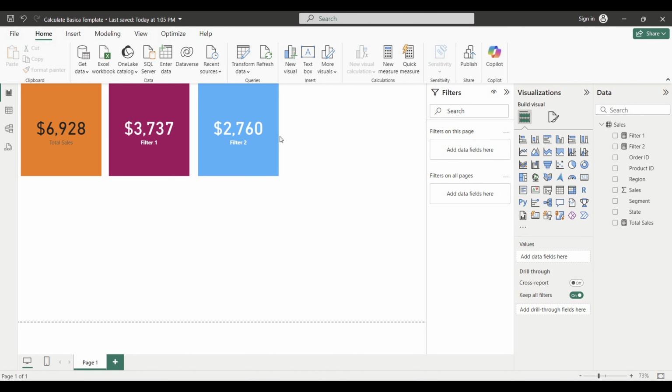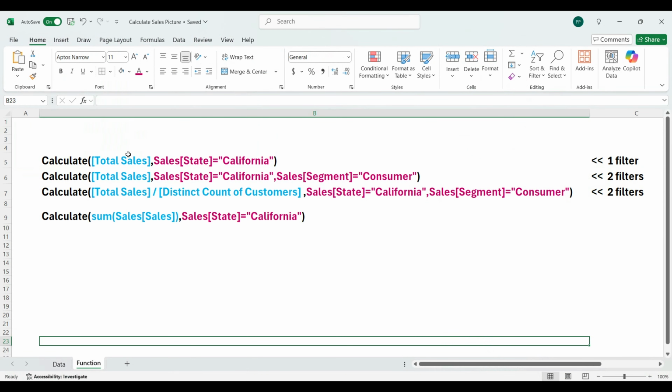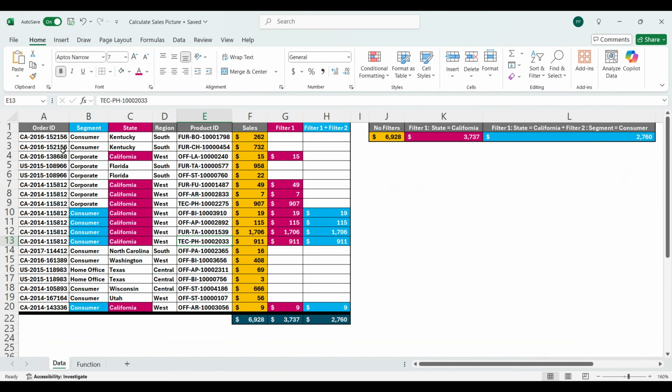Hi everyone, if you are a Power BI beginner, today we will be touching the basics of the CALCULATE function inside the Power BI environment. We will talk about the syntax of the CALCULATE function and I will be showing you examples of how it works.